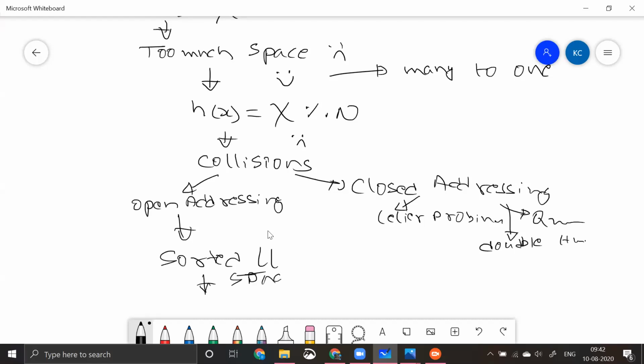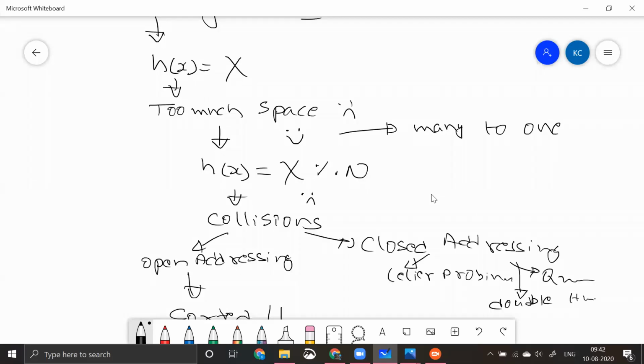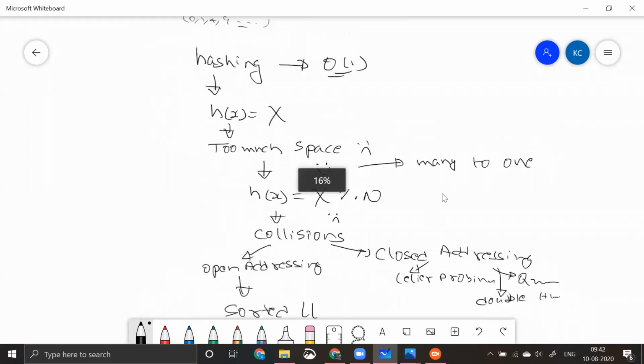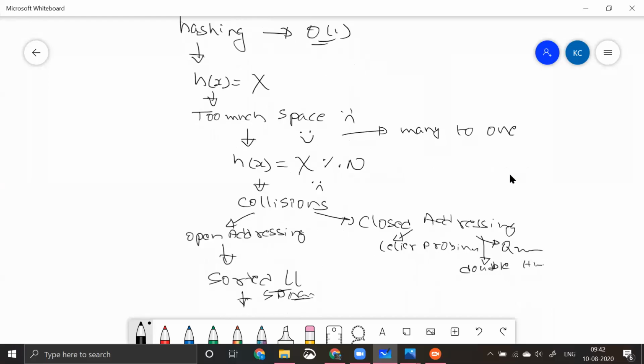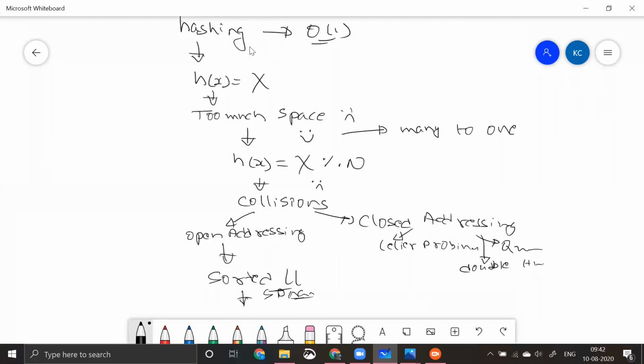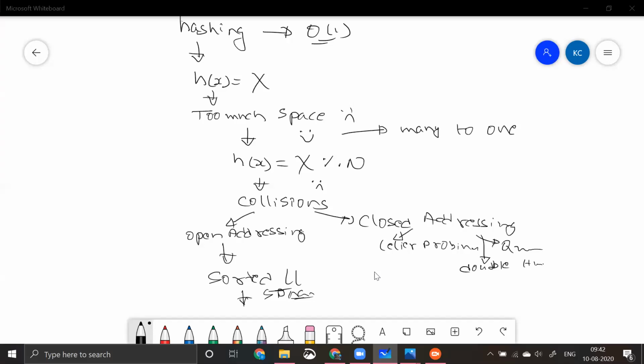Okay, so now we came to closed addressing. In closed addressing we came to linear probing, quadratic probing, and then this double hashing. So all these things we came to know, and finally we came to know the different advantages or disadvantages in various aspects. But the reason why we are trying to do all this is our actual intention is to get order of one time complexity, and that's it, nothing else. After getting that, we try to dig even more.